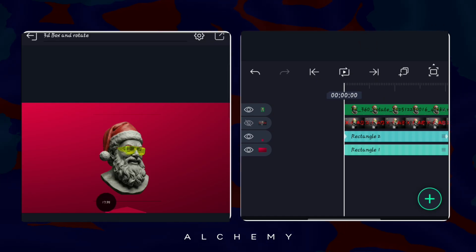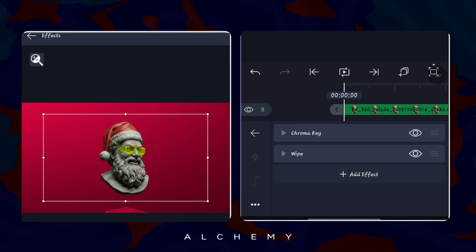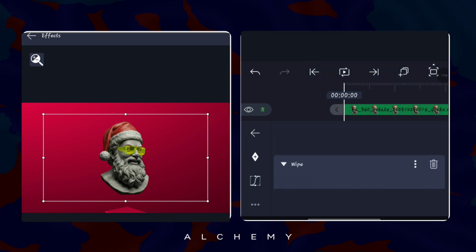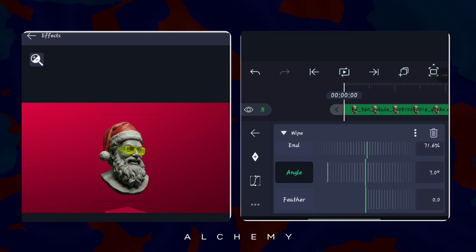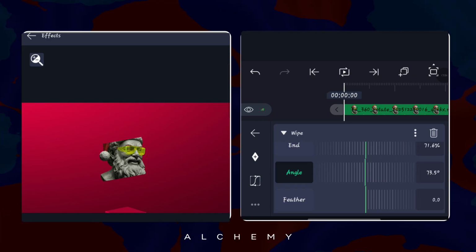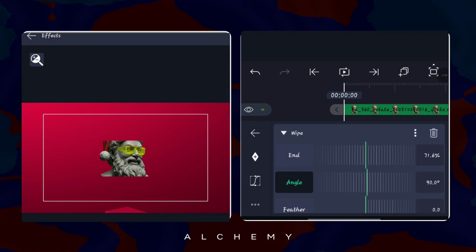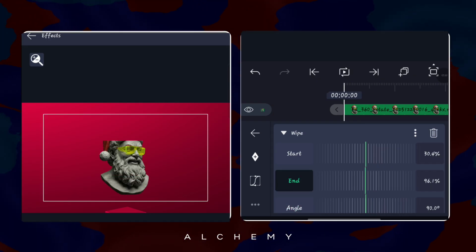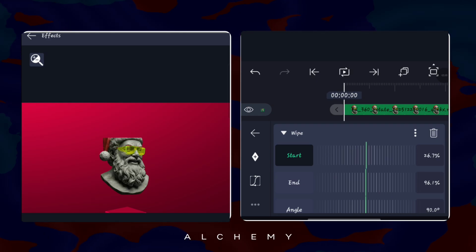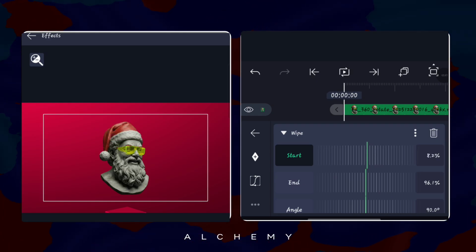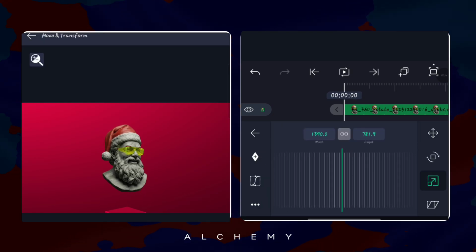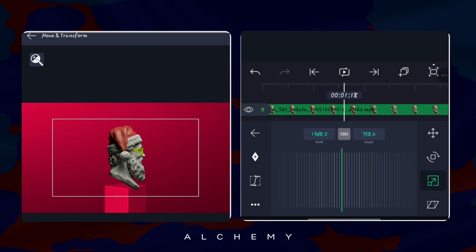What we have now is this part and this part. So the next thing to do is duplicate that effect and flip the angle. So click on it, duplicate the effect, then flip the angle to 90 degrees, then reduce it like this so it crops out the image perfectly. So this is how you crop your elements. So we are good now. We can reduce the size to fit that. Let's put it up here.